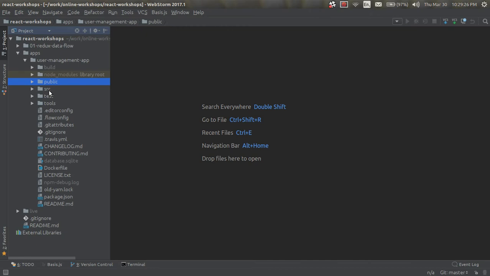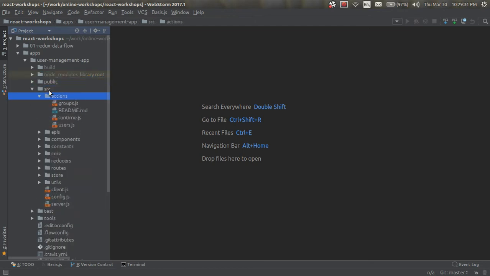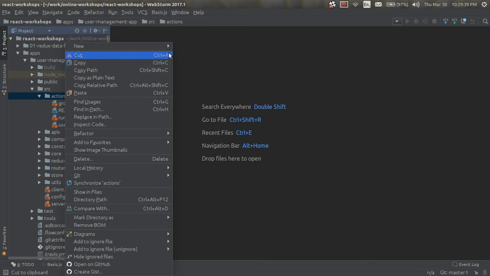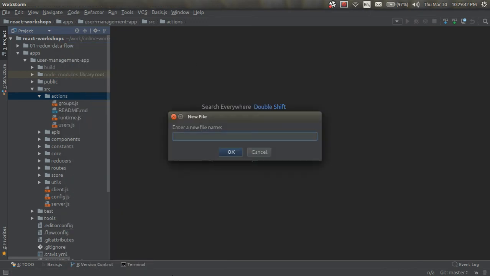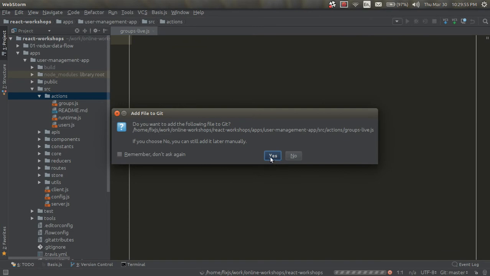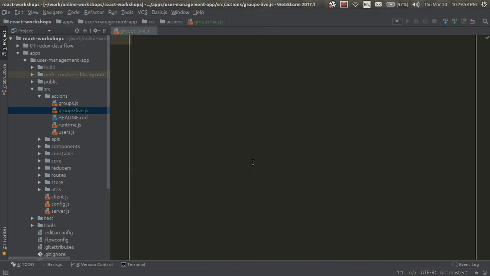Whenever I want to create a new data flow, I go to the actions folder in src. As you see, I have this groups.js file, but I want to create another one here just to show you how I usually do that. We have the actual one that is working, groups, and I'll create groupsLive.js. So the first thing that we need to do is to load the data.